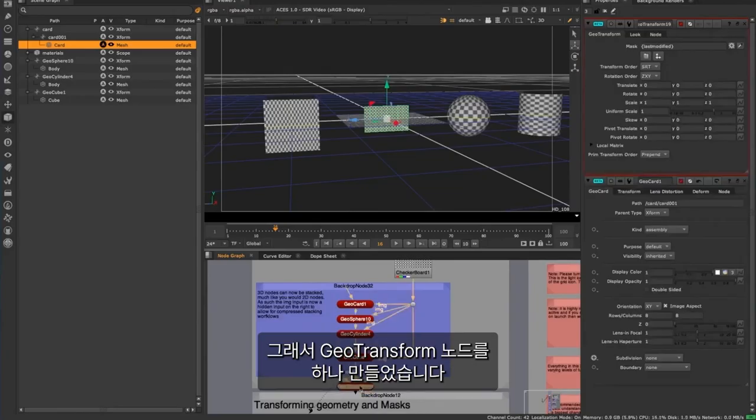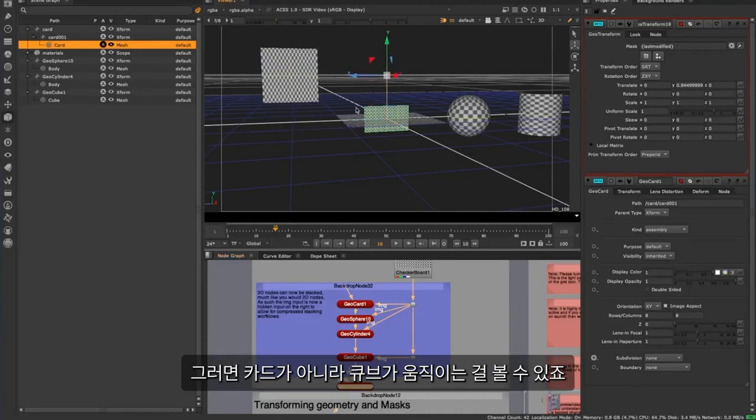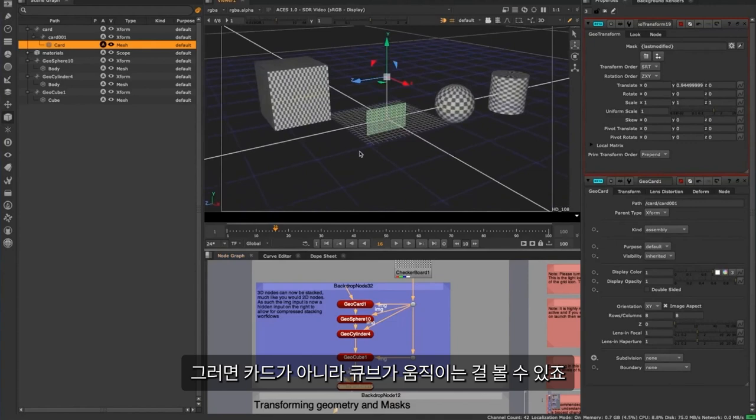Now, the next thing that you typically do after creating geometry is move it. So I'm going to create a geotransform node. And as you can see, we immediately get the arrows. But what happens when I move the arrow up? We can see that our cube has been moved rather than the card.